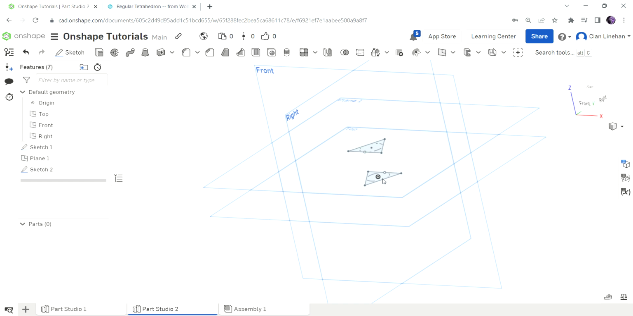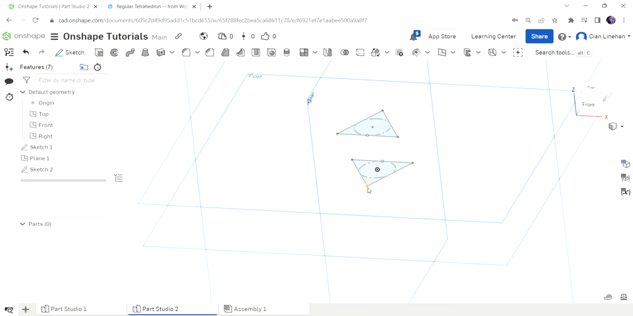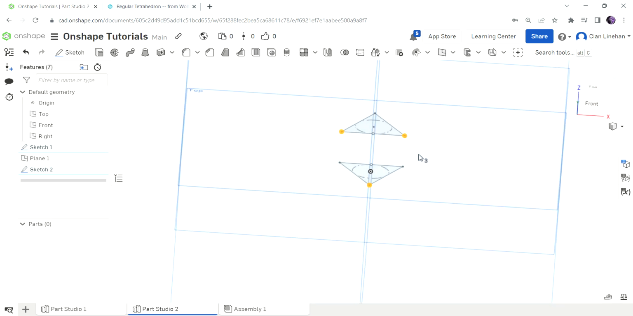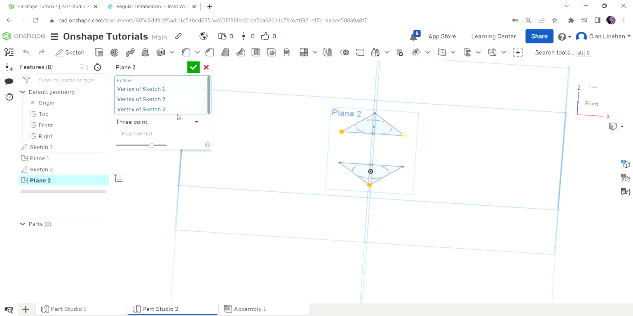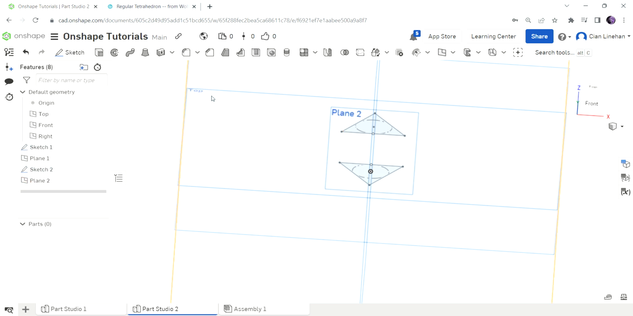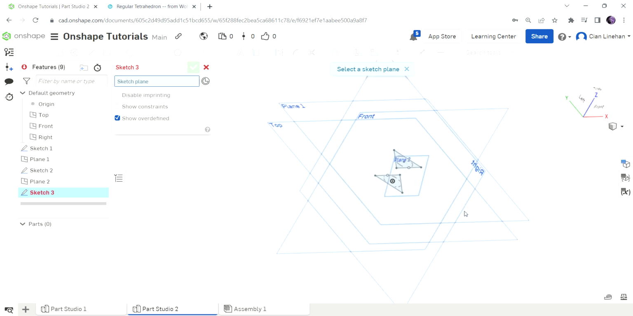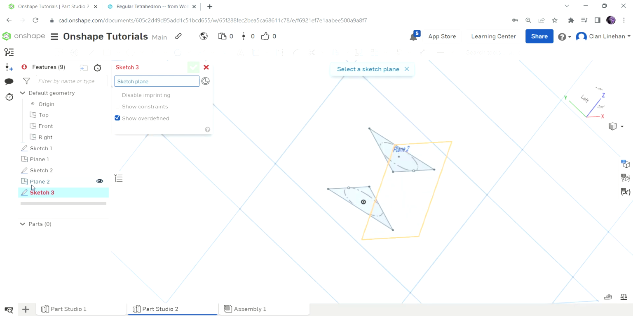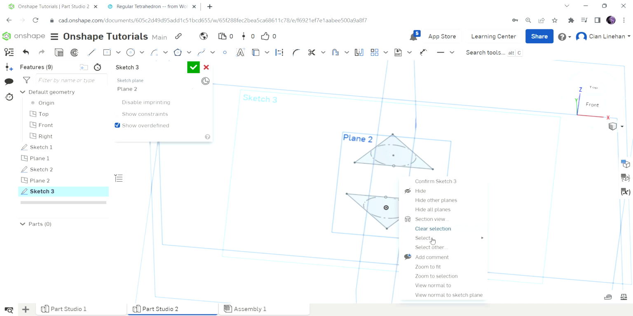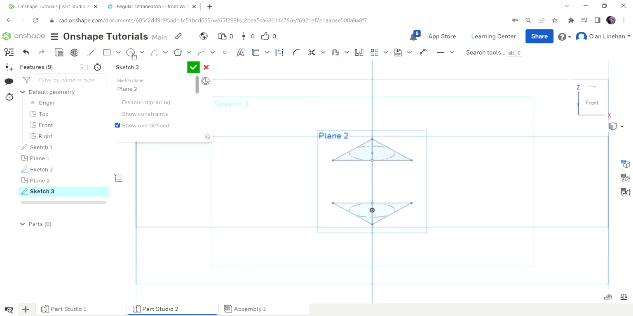There's a couple of ways you can do this. First, we're going to make a 3-point plane, so just select the 3 points of one of the triangles that we don't have yet. Select the plane tool, and it should default to 3-point, and then hit check. Now we're going to sketch on the plane that we just made, and draw these 2 lines, and you'll notice they have lengths of exactly 1.